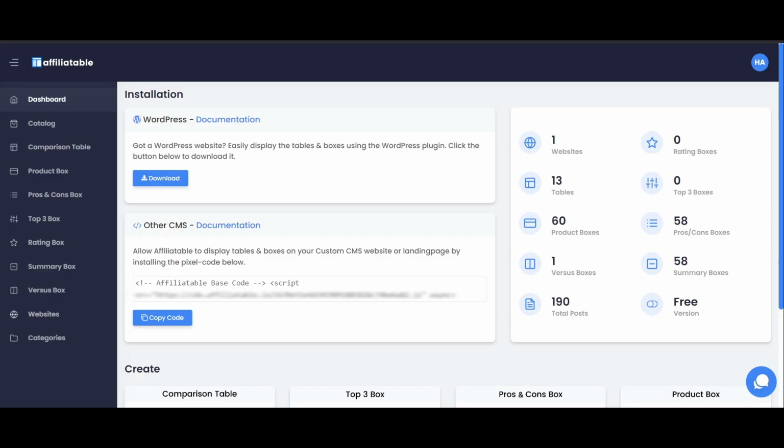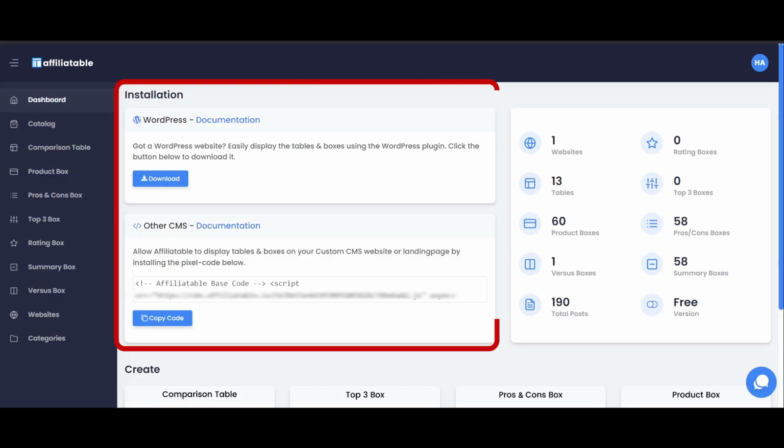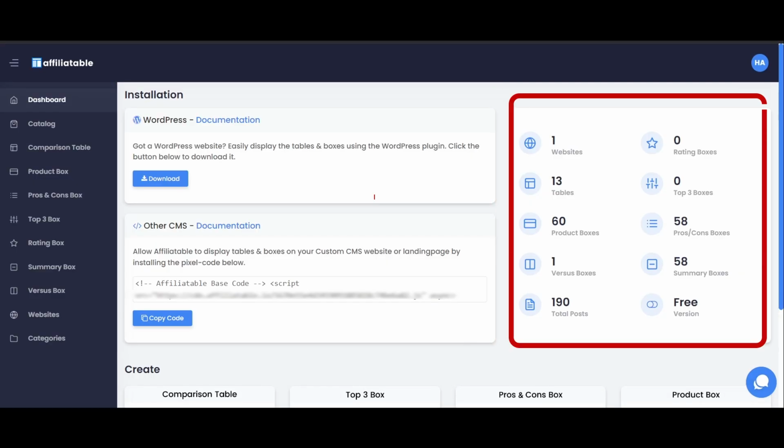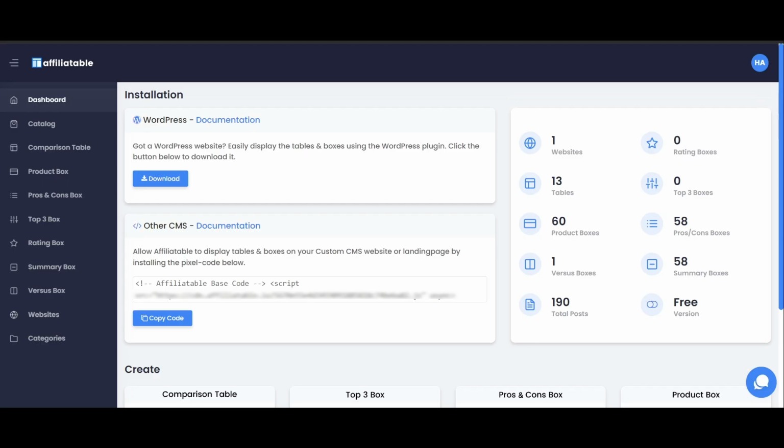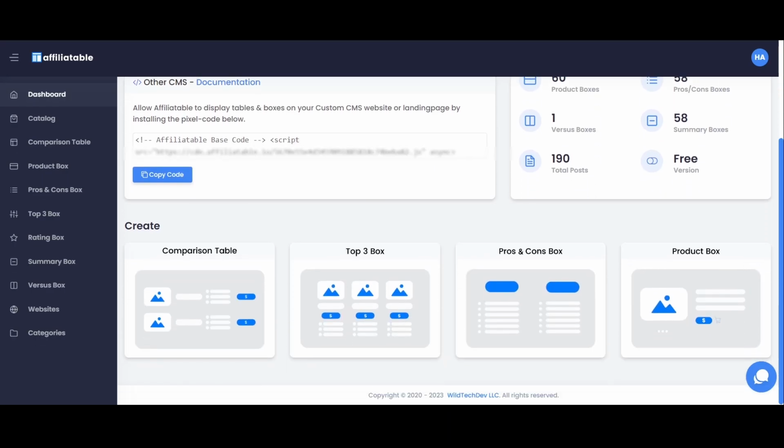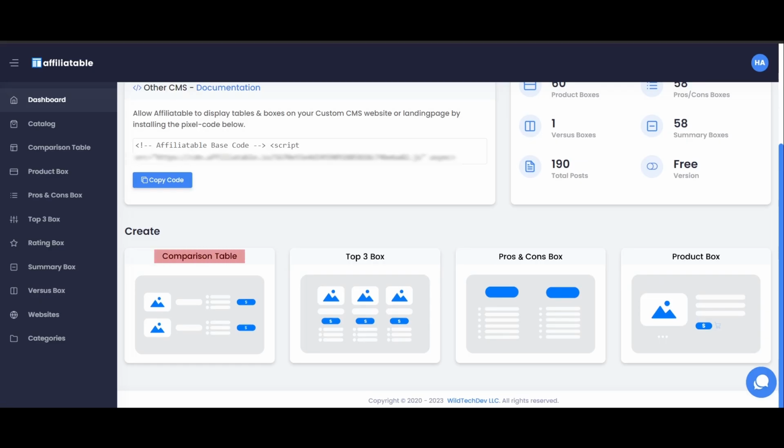As you can see, the dashboard shows your installation code on the left and the number of Affiliatable widget types you've used on the right, and we have quite a lot here. If you scroll down a bit, you'll see quick access buttons for creating commonly used widgets like comparison tables and pro-con boxes.